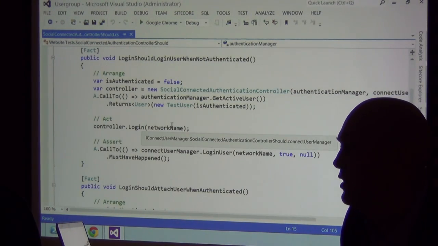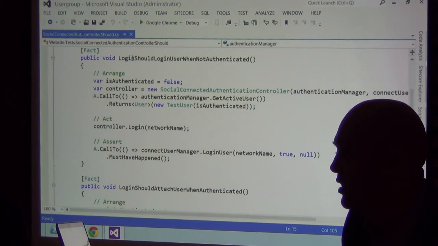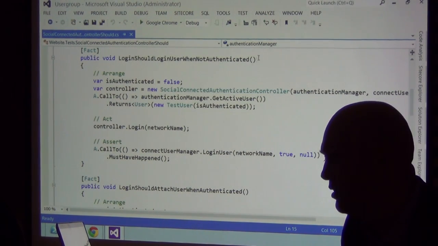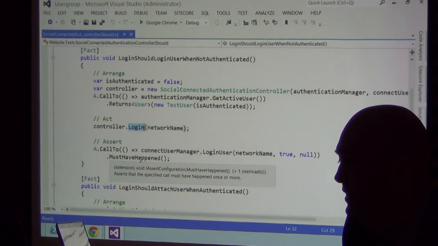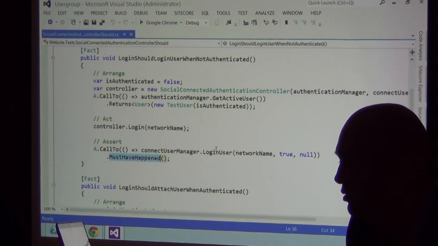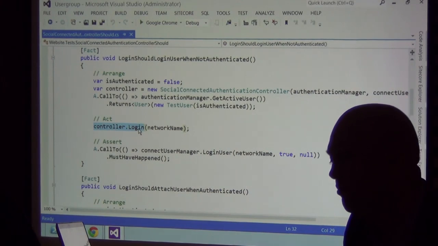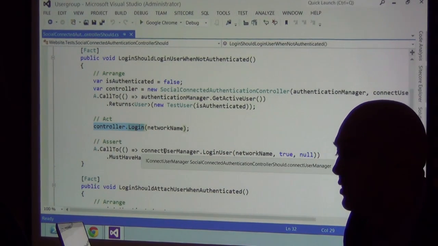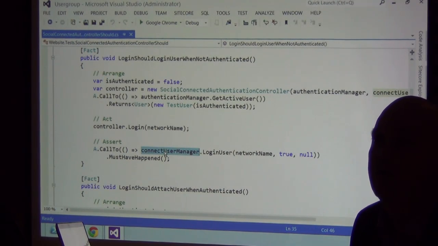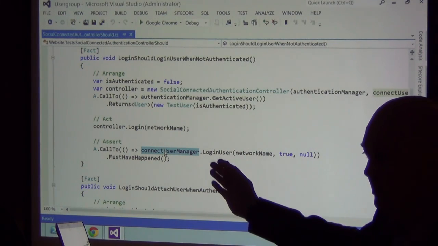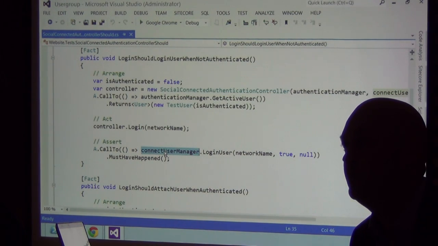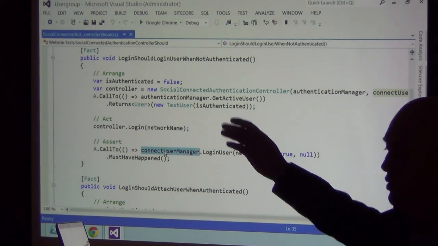And you can see here I have some behavioral testing. Login should login user when not authenticated, which sounds obvious. Basically I do some arranging and then I call the login and then I test whether there was a call to login user with the network name. So I know in the belly of this controller, when you call the method, it needs to call the connect user manager. Now, if I had used the connect user manager that comes with Social Connected, it has plumbing to go off, first talking to the Sitecore database to find some settings, then running off to Facebook or wherever.